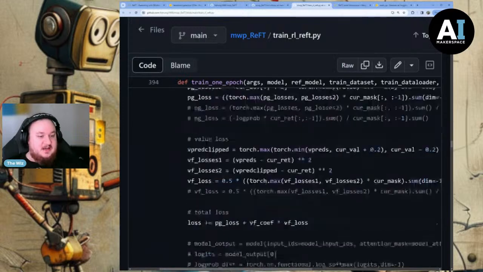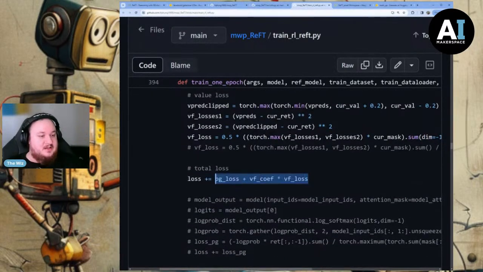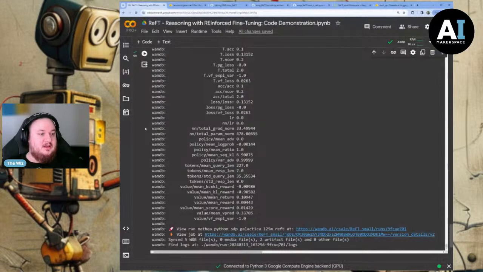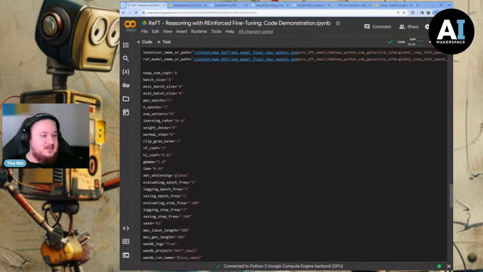You can see here we just combine these losses, and we scale the second term of our loss by the coefficient that we set in the notebook. This is that coefficient here. And so this is the idea.